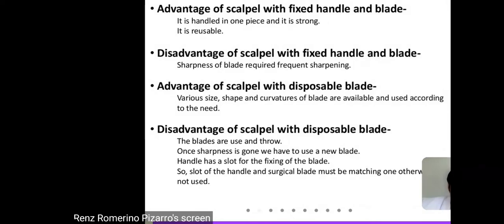Advantage of scalpel with fixed handle and blade: the handle is in one piece and it is strong, it is reusable. Disadvantage: sharpness of the blade requires frequent sharpening. Advantages of scalpel with disposable blade: various sizes, shapes, and curvatures of blade are available and used according to the need. Disadvantages: the blades are use and throw. Once sharpness is gone, we have to use a new blade.